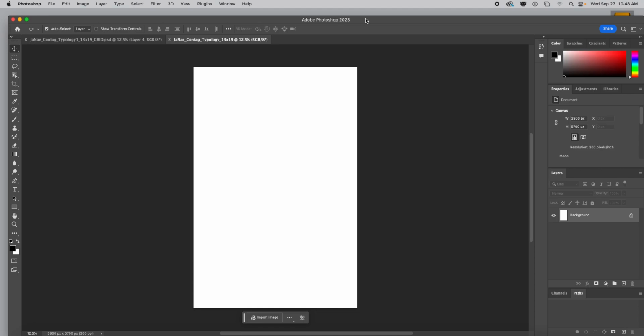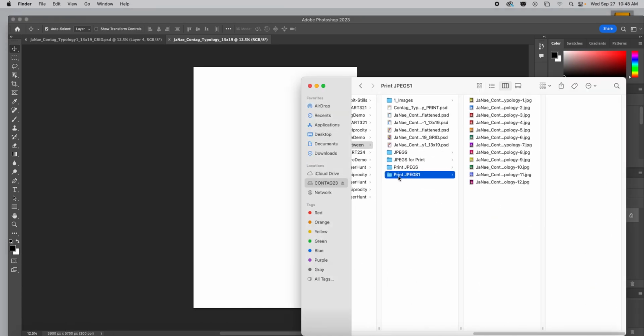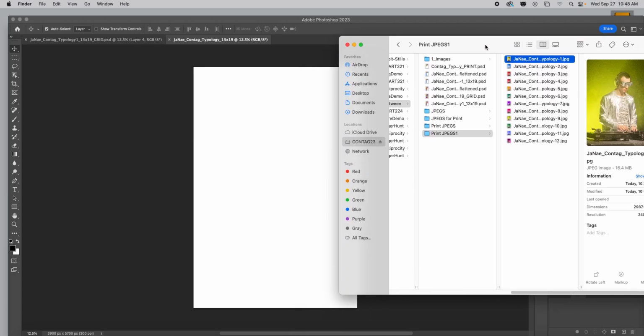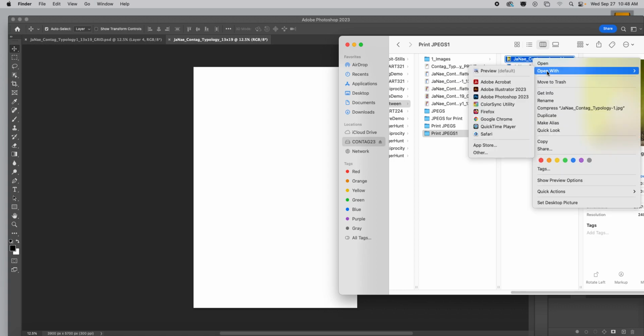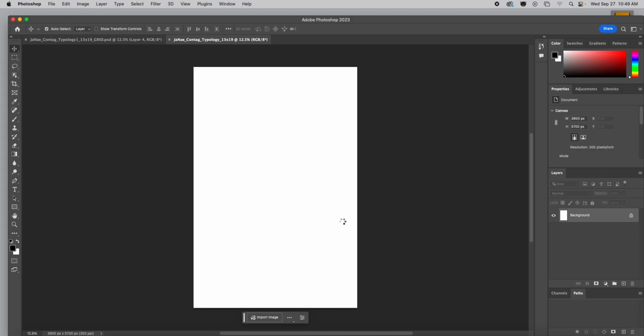Previously, I did a drawing where I mapped out all of my pictures, a grid of 3 by 12, and figured out that in order to fit 3 across and 4 down, I would need to make the width of each of my pictures about 3.5 inches. So I'm going to go and find where I actually exported these print JPEGs to, and find that first one there, and I can either right click and hit open with Photoshop, or I can pull that directly into my Photoshop window.